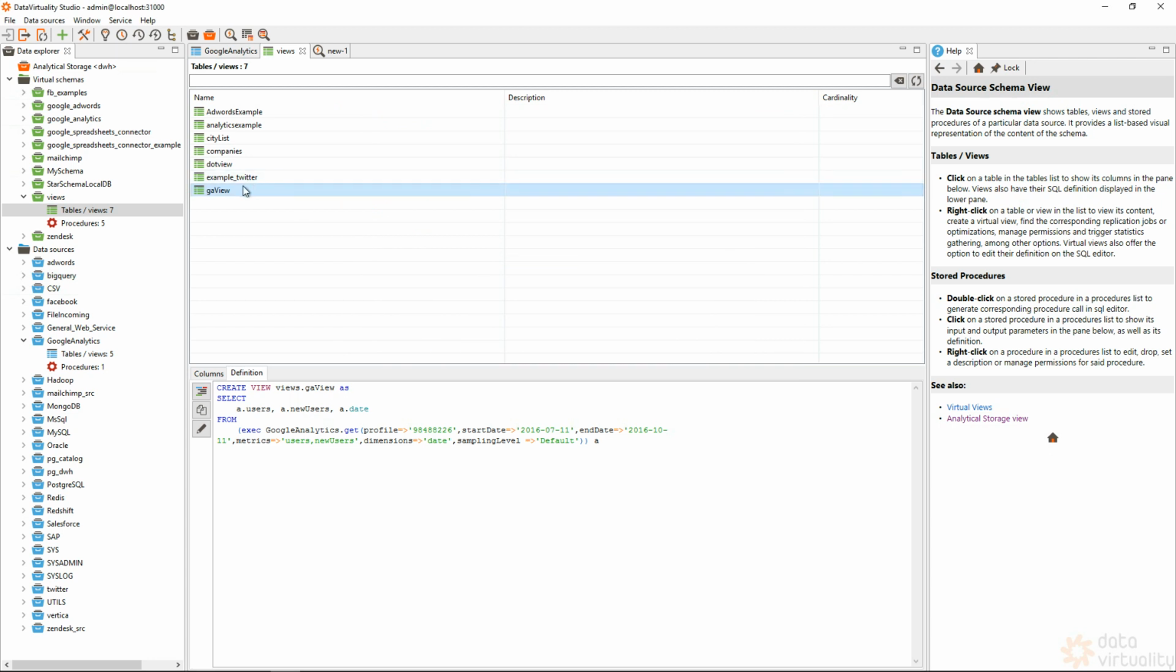So now I have this Google Analytics data from this definition here put into my analytical storage in the morning at 4 a.m. And whenever someone is querying this view now, they're not getting the live data, but they're getting this replicated data from the analytical storage.